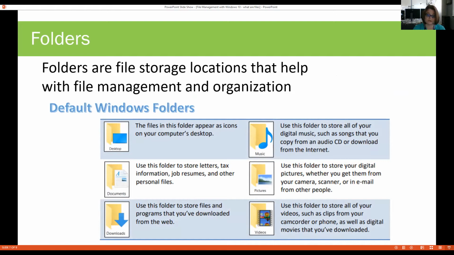With Windows 10, you get some default folders: pictures, documents, downloads, desktop. Even the desktop is a big folder itself. These document folders usually pop up when you're going to save a file. If you are downloading from the internet, the file folder that will show up will be the downloads folder.